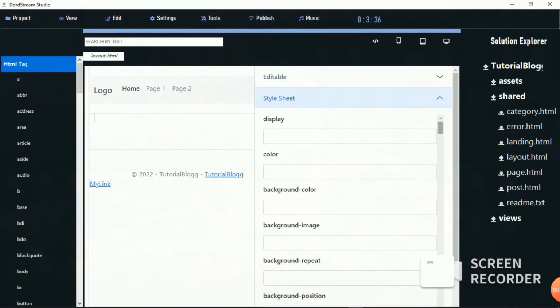Now this is the style sheet. These are the style properties we have for style. We have display, we have color, we have the background. You can change the color. Let me change the color to red. Then after that, I'll press enter. Then you can change the background. Change the background to green. So you can make use of it.